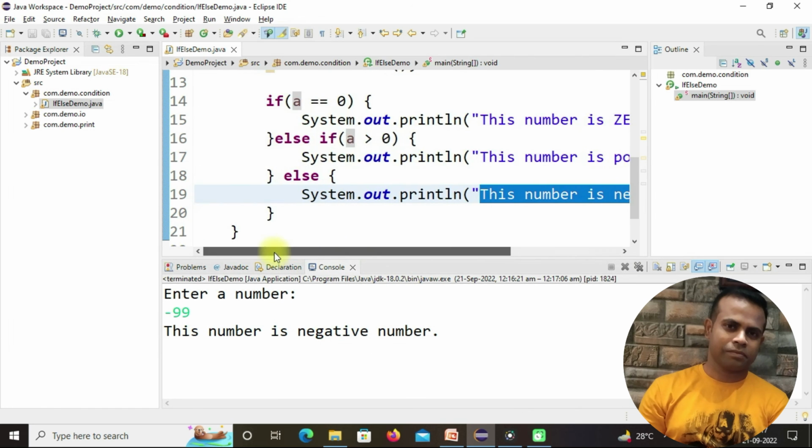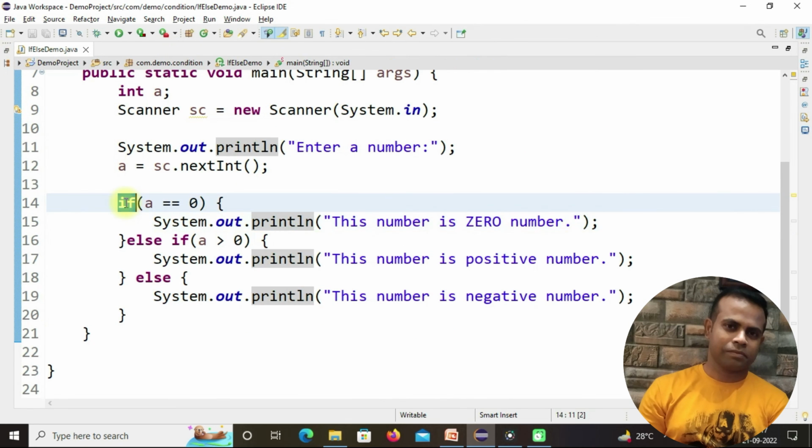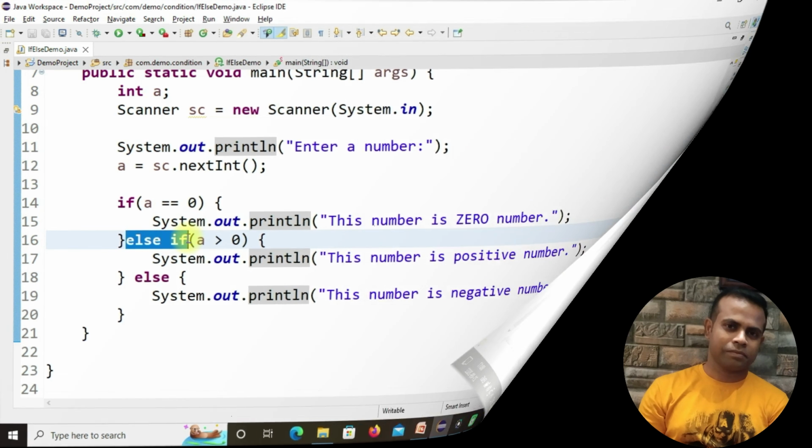So what did we do in our program? Let's double click here. First we check the if condition, then the else condition, and if we need more conditions instead of just if or else, then we will use else if conditions.